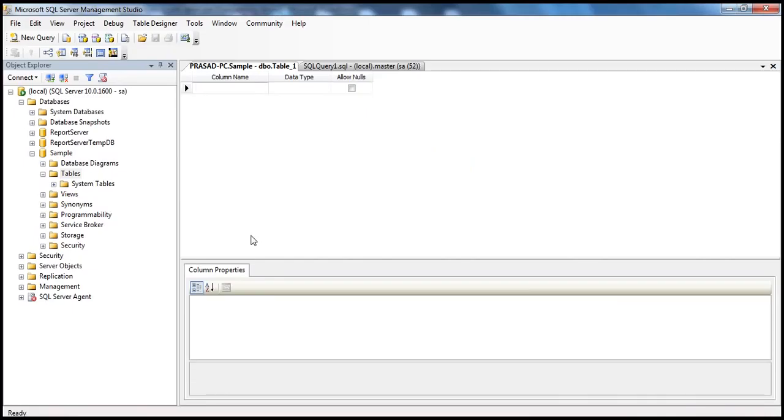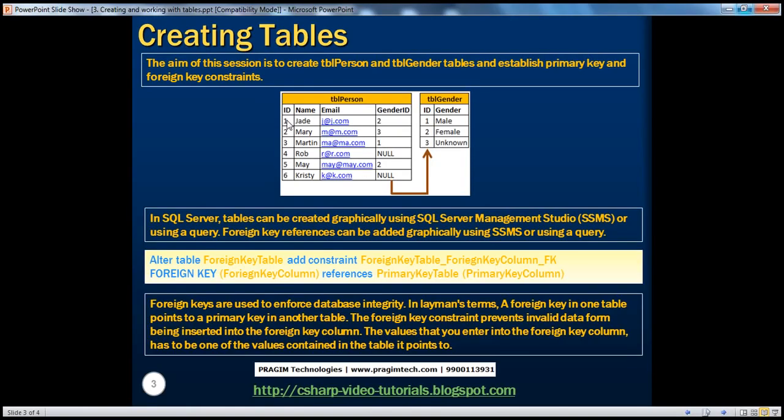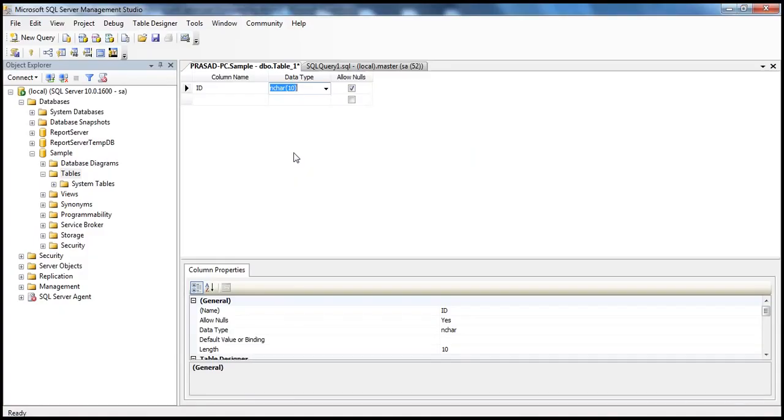So let's create those. So this is the table designer window. So what's the column name that we want? We want the column name as ID and the data type. Now if you look at the ID, it's a number, it's an integer. So I want the data type to be integer.